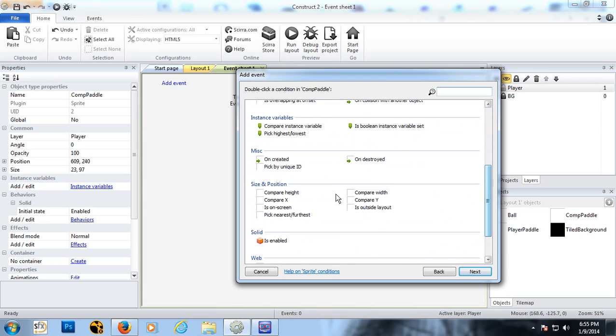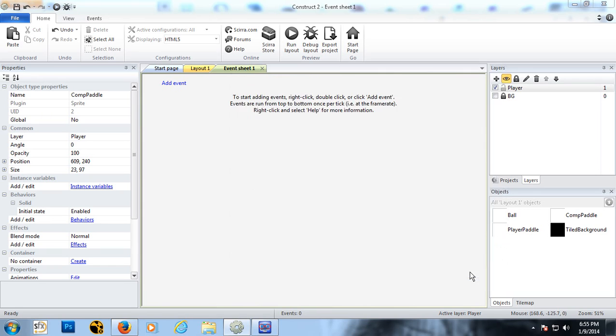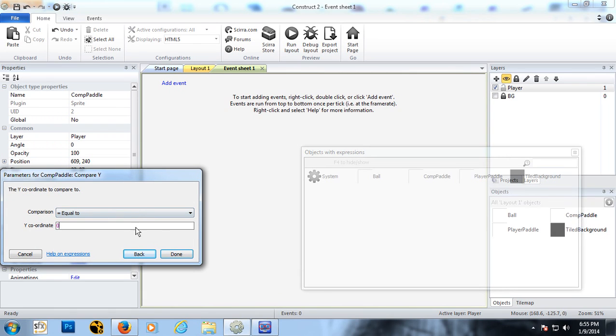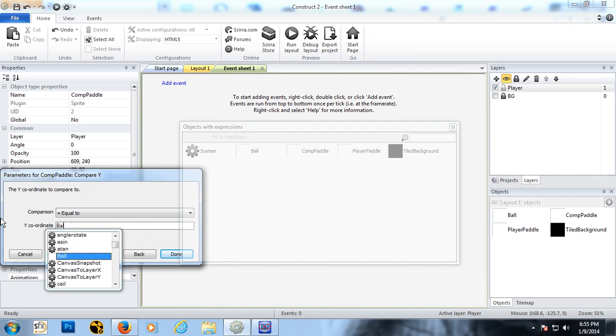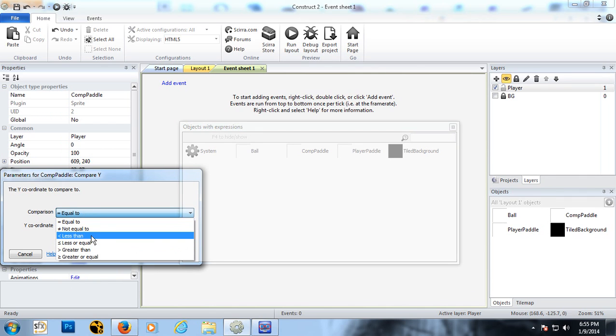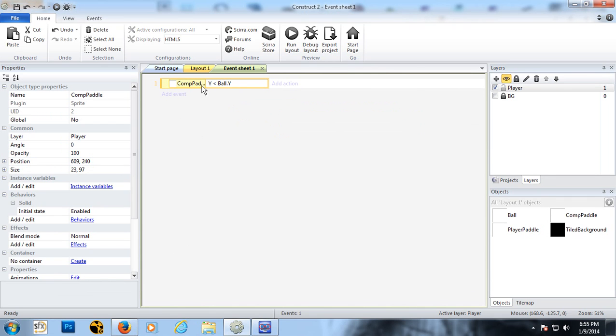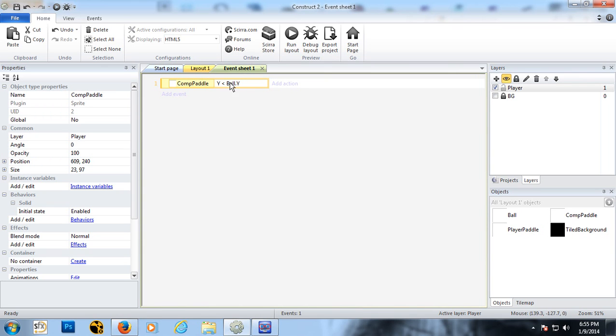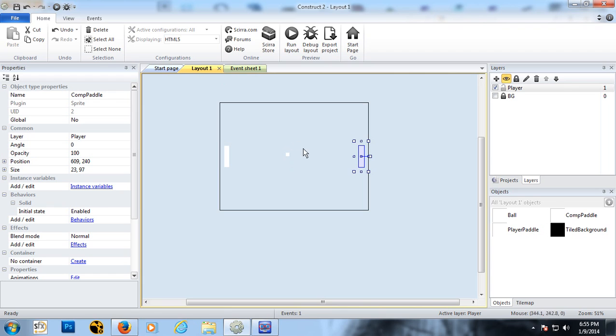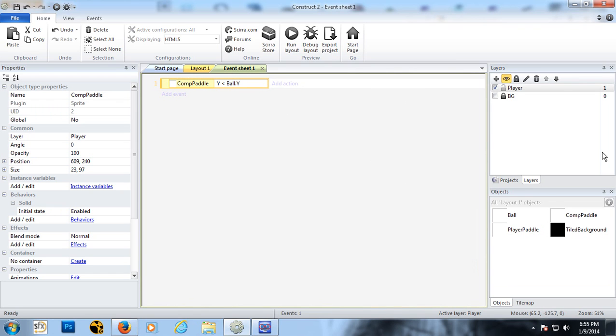Let's see here. We're going to compare the Y, because we only want this thing to move up and down, to, let's see, what did I call it? Ball. The ball dot Y, and if it is less than, done. So let me bring this out. What this is saying is if the computer paddle's Y position is less than the ball's Y position, then we want it to do something.